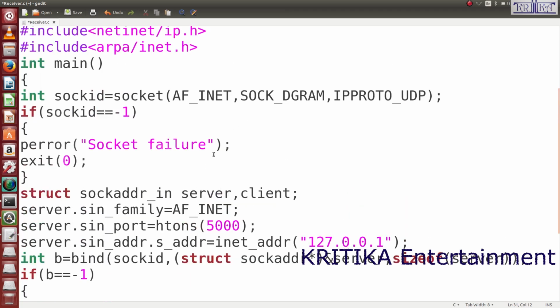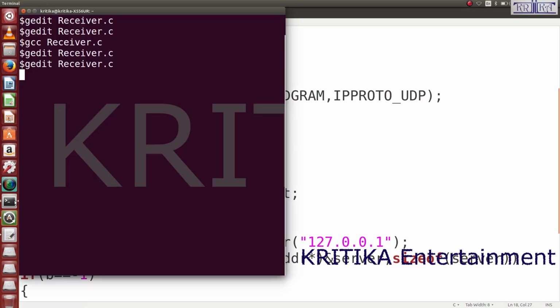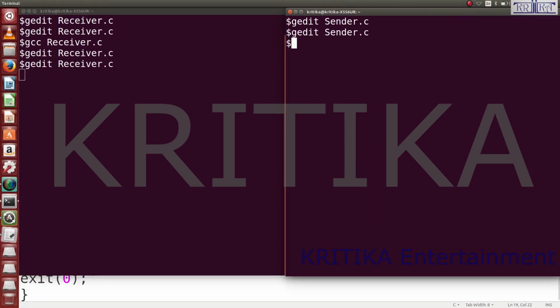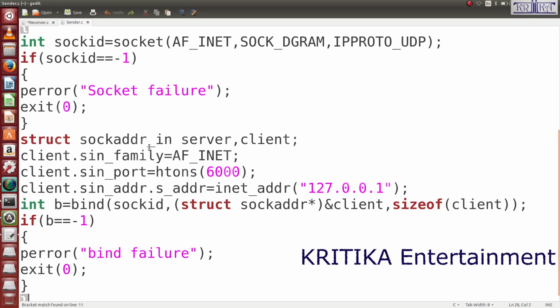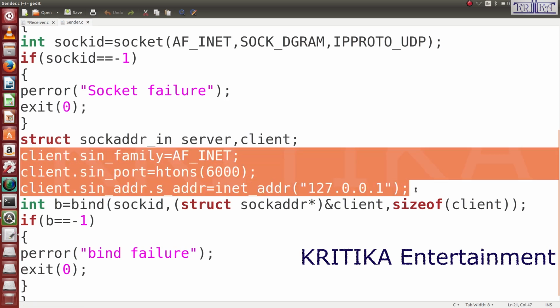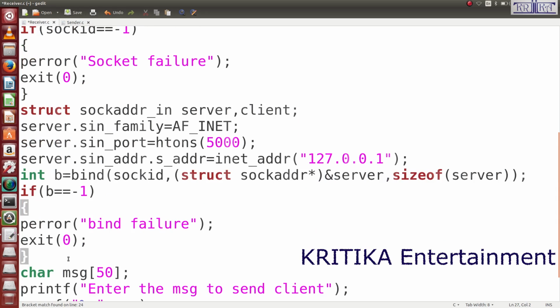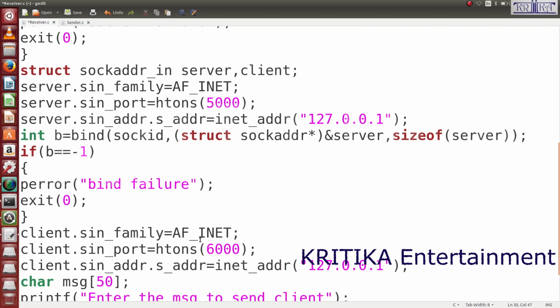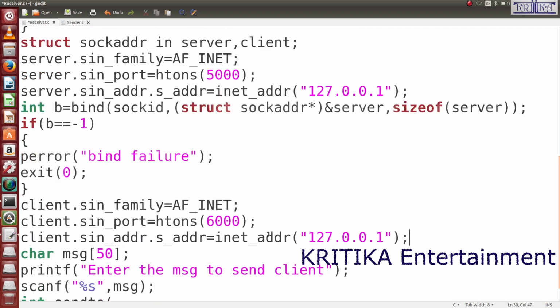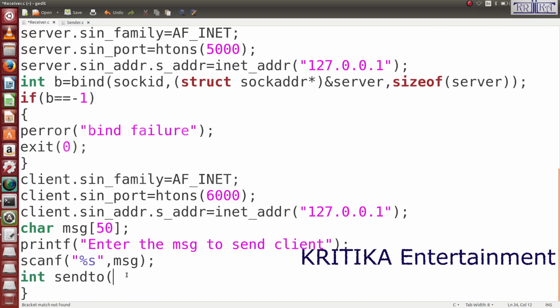So here I will declare the client variable. This client variable's port is associated with 6000, which I have defined here. This is the sender side, client IP, client host, port 6000. Then I will go to the receiver side and copy this structure from the sender side and paste it in the receiver side, after bind. That means this is the client information, client 6000.